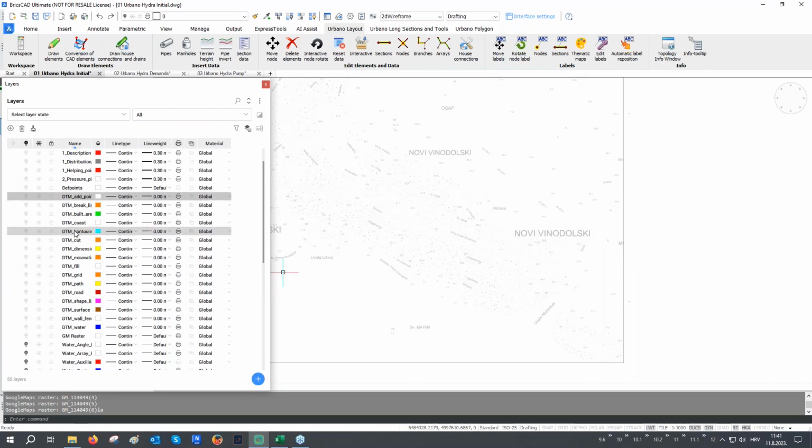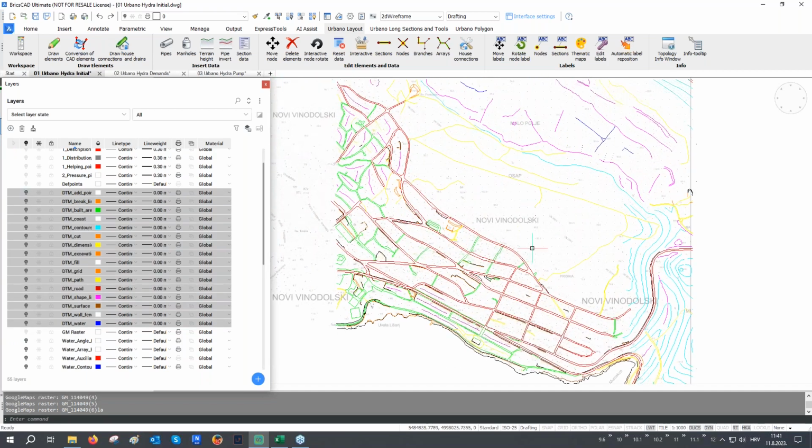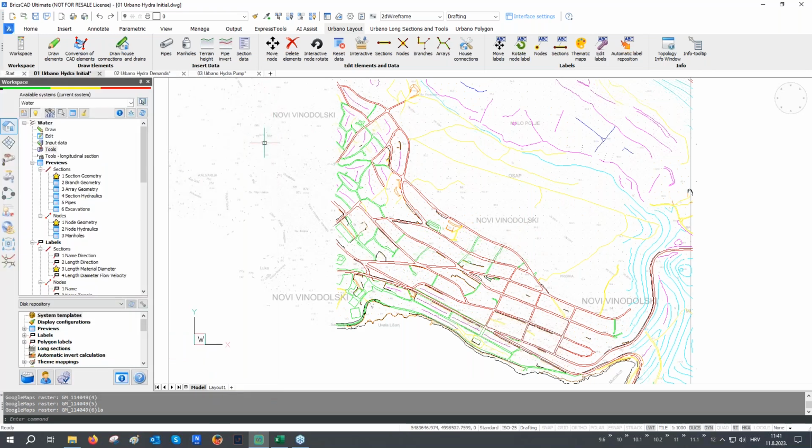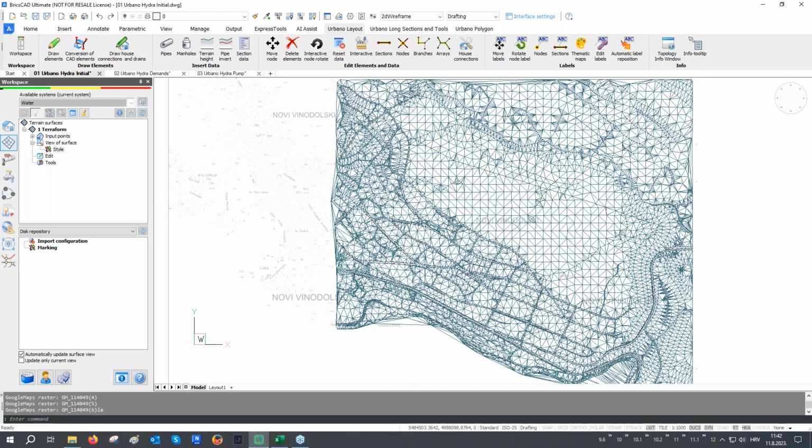Here, on this turned off layer, I will turn on these DTM layers. These are the source 3D points with elevations and lines that I use to create the DTM surface. When you work in Softplan, there are 3 types of DTM that you can use. First, you can use the BricsCAD DTM directly. Second, you can use our own DTM modeler, called Terraform, that I used here. So I can show you the surface that I created.